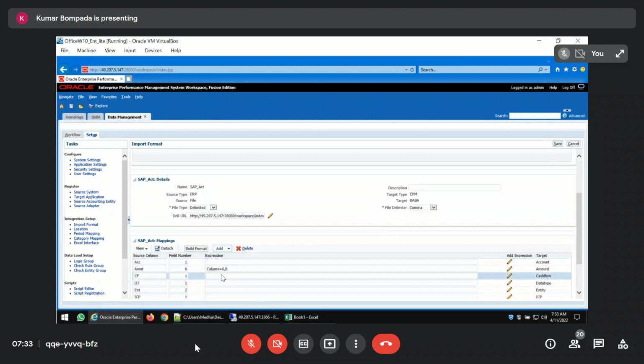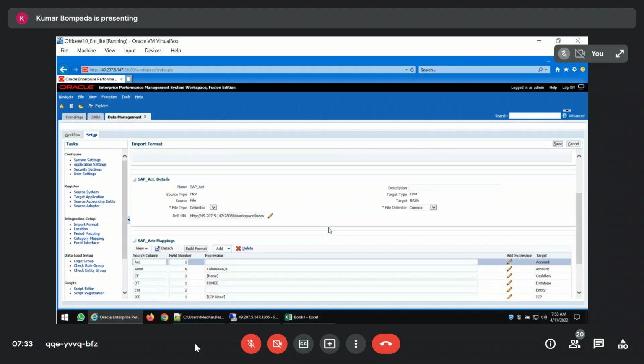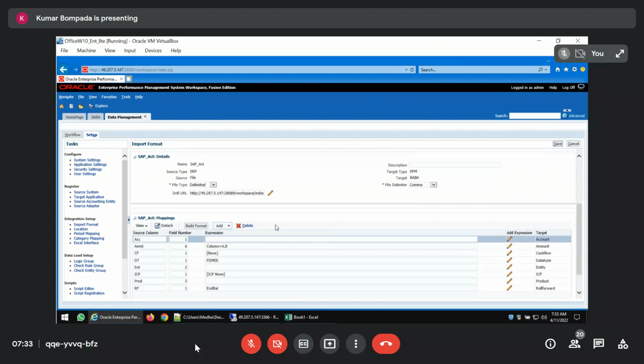Done. I'll hard code the remaining. Cash flow, NONG, none. Data type, EFDM, EE, entity, ICPs, ICPNONG, none, PROD, no need, RF, ENDBAL, balance, save. Done. Now we have to create our data load rule.